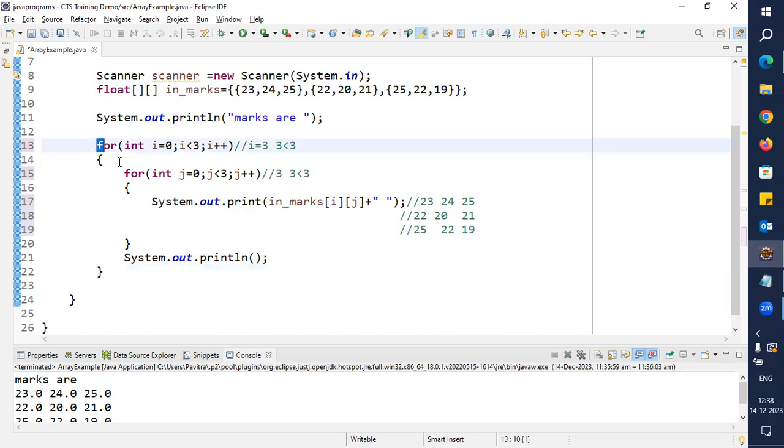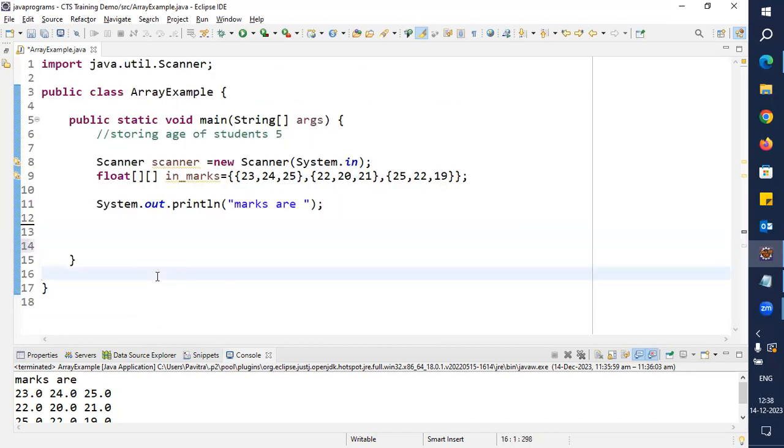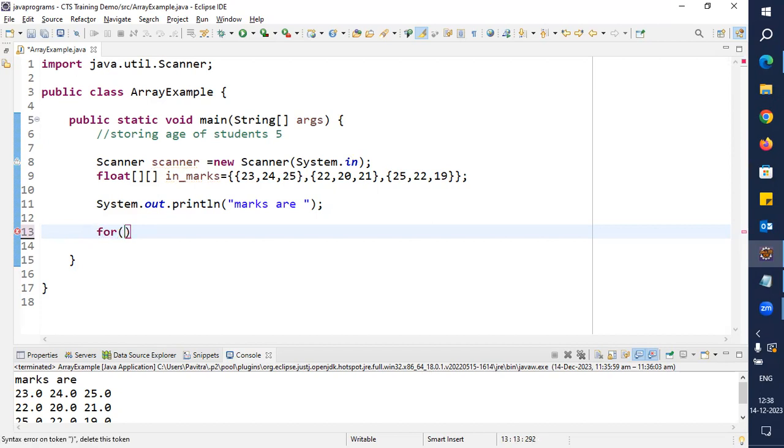Now this one I will remove. You understood the normal for loop and how to use it. So now we know the syntax of the enhanced for loop. First we use for, and then we have to use the data type, which is the same as the data type of the array. Here the array is in underscore marks. What is the data type of in underscore marks? That is float. So the variable is of type float.